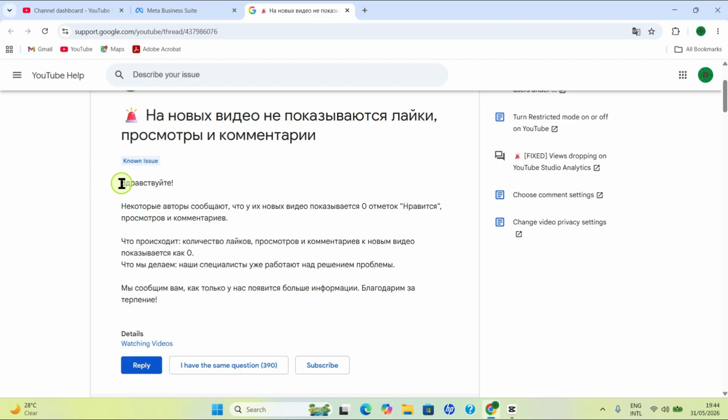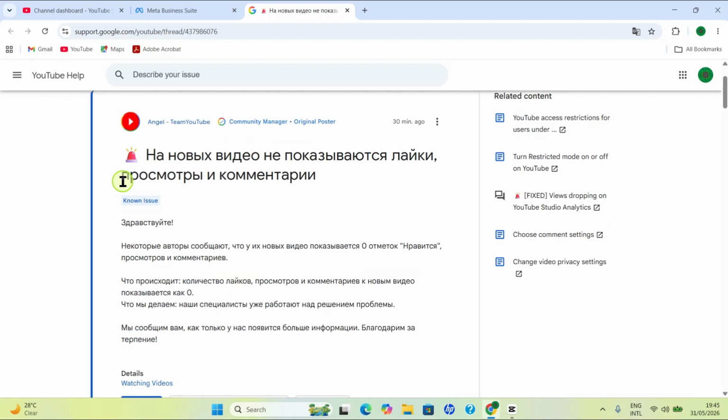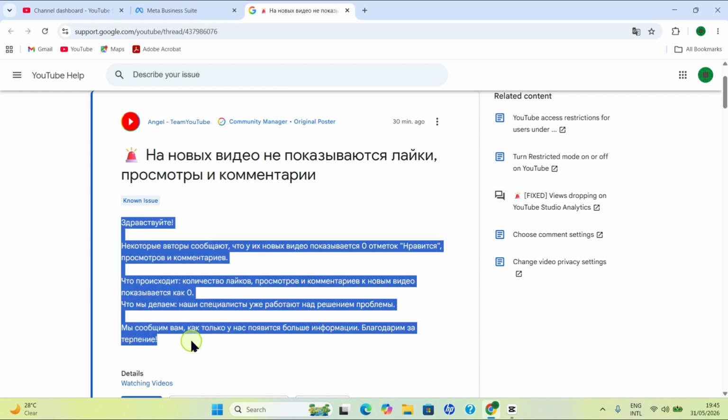So I'll place my cursor here, then press and hold the left button of your mouse and highlight what is there. Okay, so look at what I want to translate to English. I don't know what it means, so I have highlighted the text. After highlighting the text, right click.